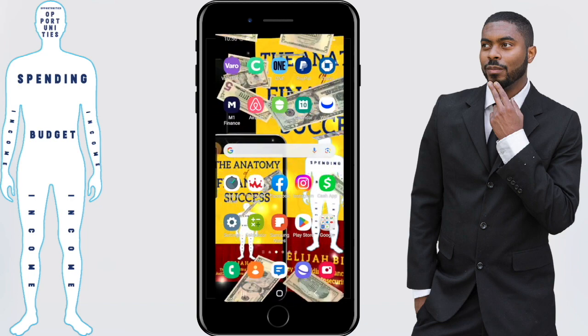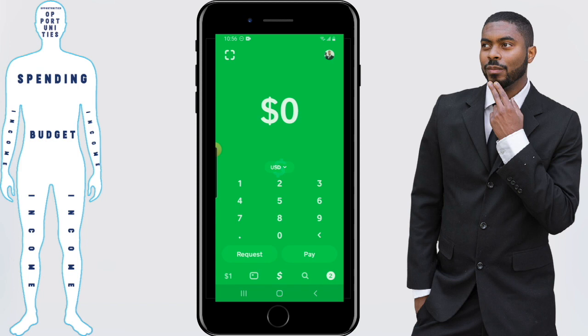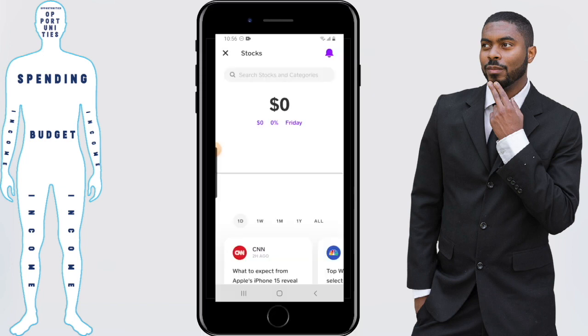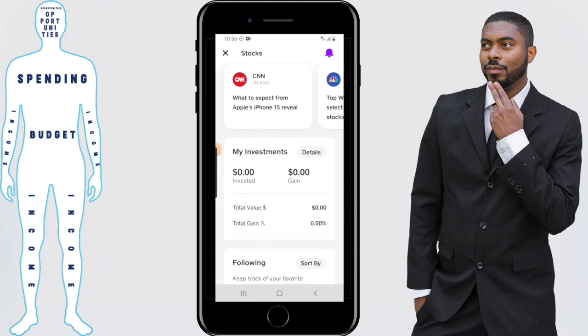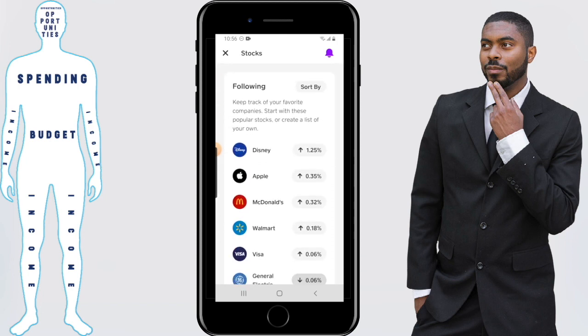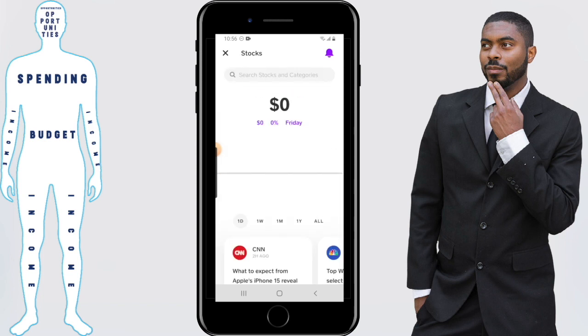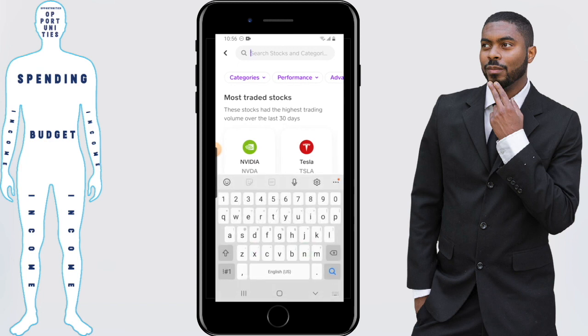So we're going to start off by opening the Cash App up, and you want to click on your balance, which is located in the bottom left hand corner. Once there's a button that says Stocks, you want to click on it, and from here you have a couple of options. If you've been following any kinds of stocks, you can scroll down and access your following list. Once there, you can just click on the stock that you want to buy. If this is not the case, you can type in the ticker symbol or the full name of the company that you would like to buy.